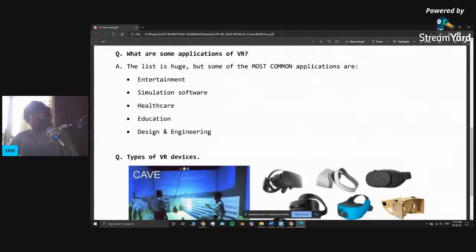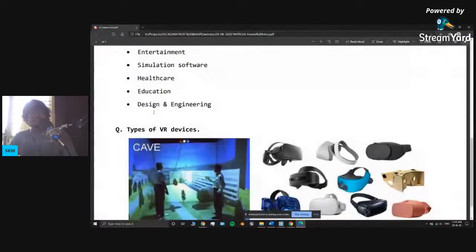Then education. You might have guessed that you can basically create software that looks like Jarvis, and you can teach people that, okay, this happens, like Pythagoras theorem and all that, volumes and surface area and all that. I don't know, the possibilities are just endless. Then there's design and engineering, which you can guess by how good this thing can be.